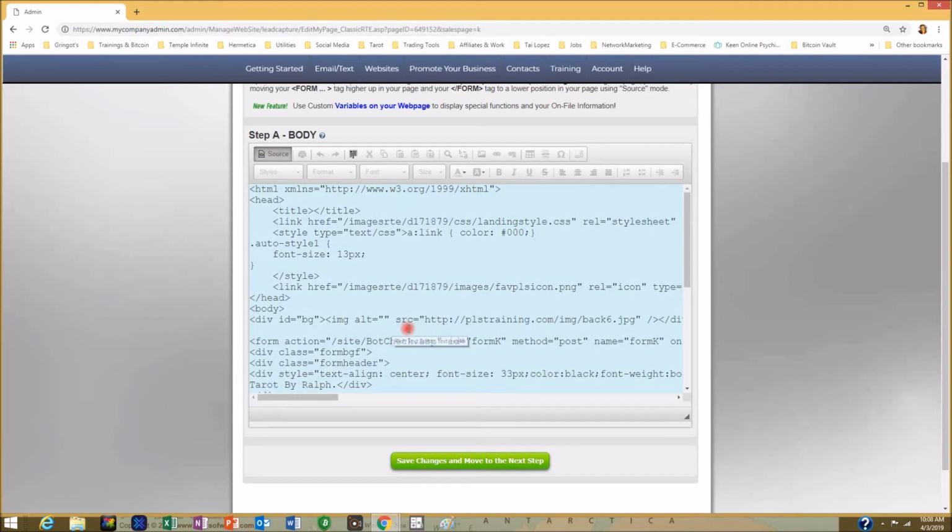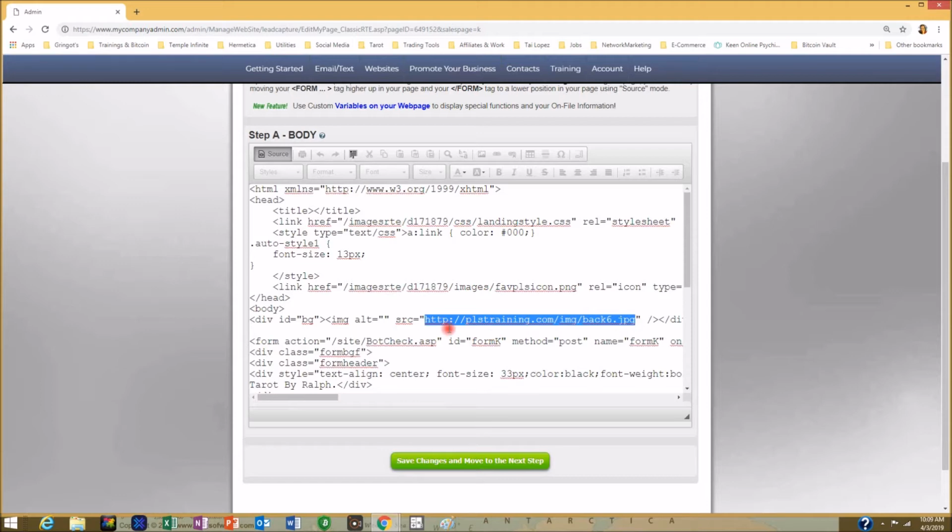Now, what we need to do is find the picture code. Now, the picture code with the Power Lead System pictures ends with the letters JPG. And I see it right here already. I've been doing this for a while practicing, so yeah, I can find that source code very easily. It's right here, from the HTTP all the way over to the JPG, not including these funny little quotation marks.